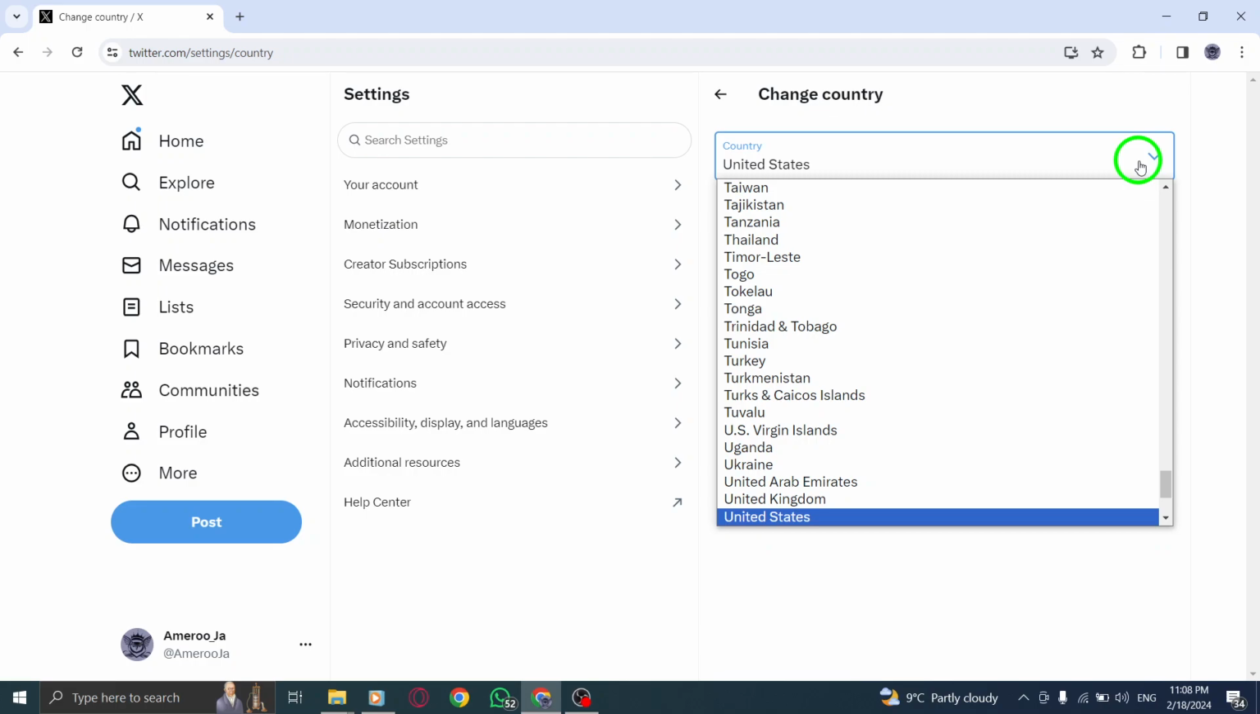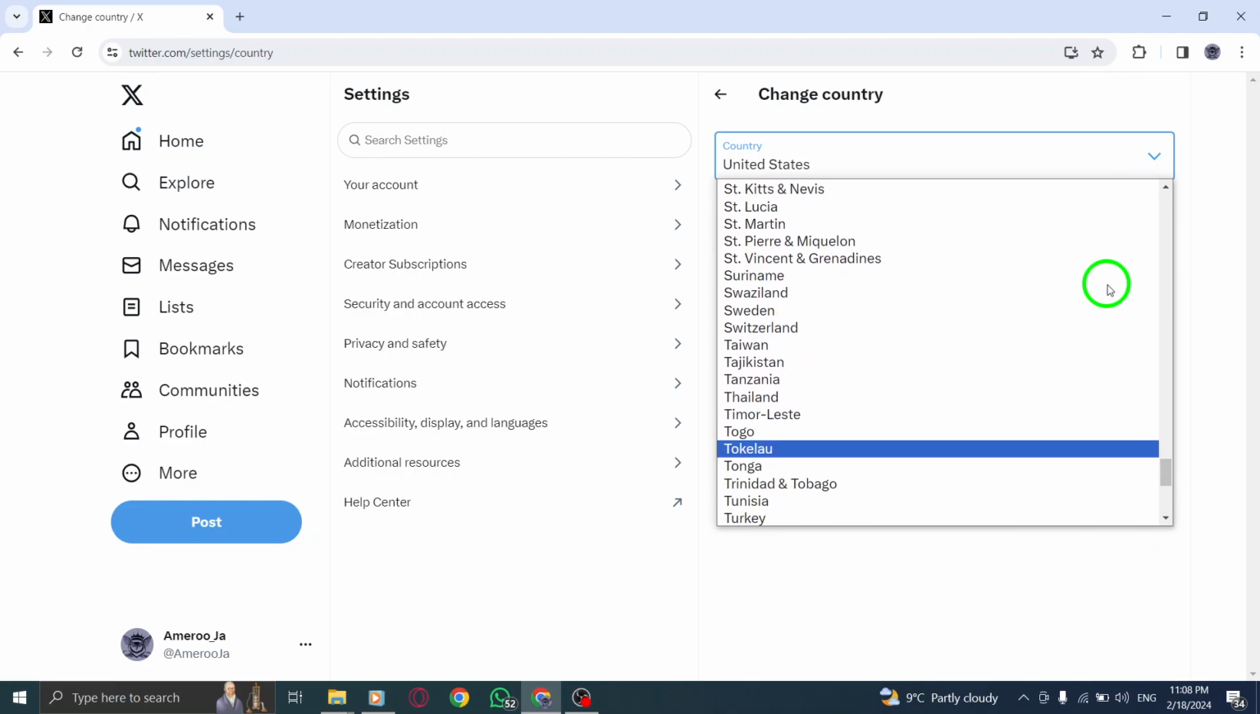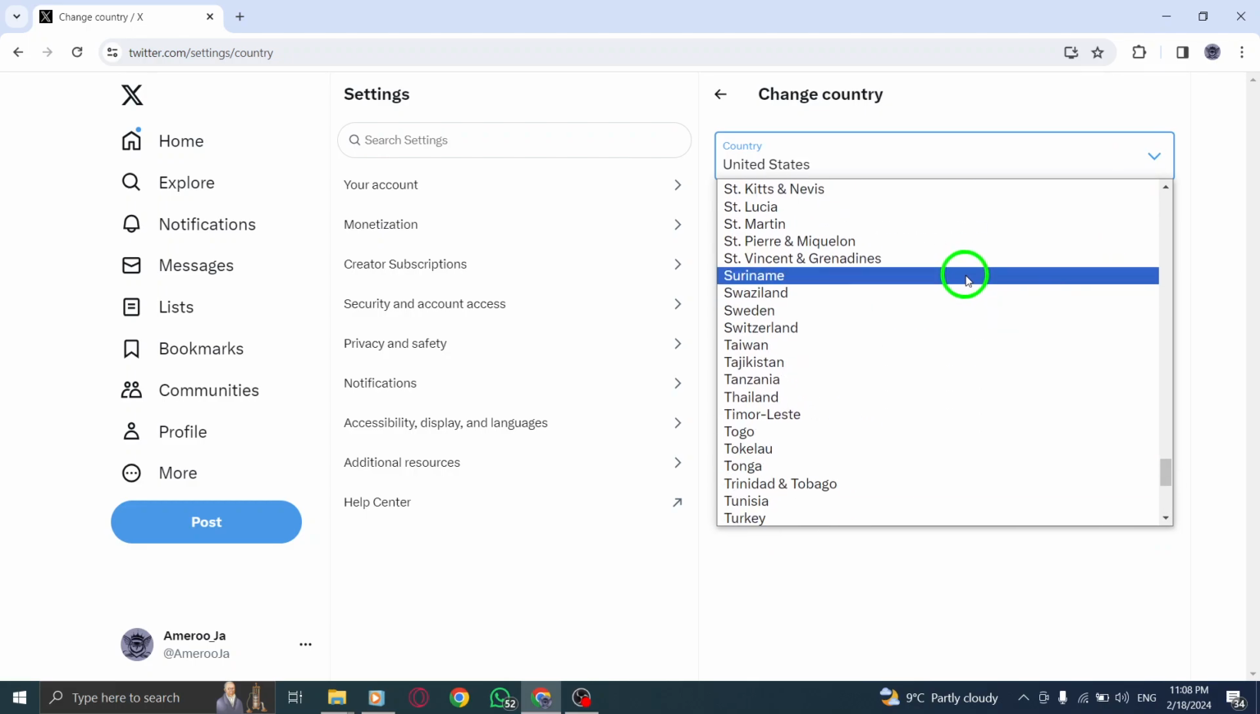Step 4. Select the correct country from the drop-down. A list of countries will appear in a drop-down menu. Choose the correct country that you want to set for your account.